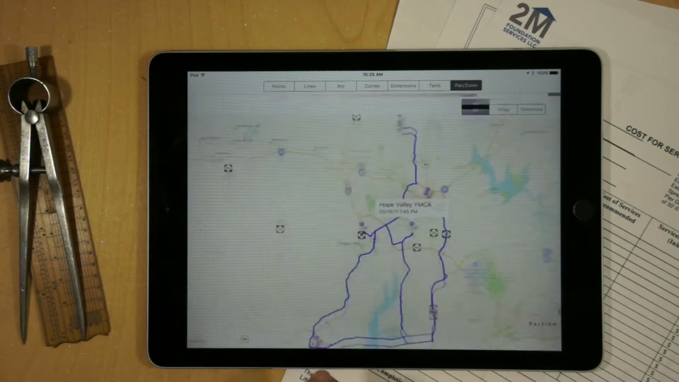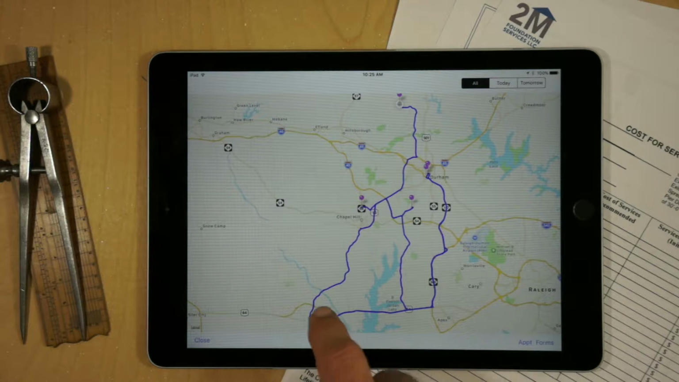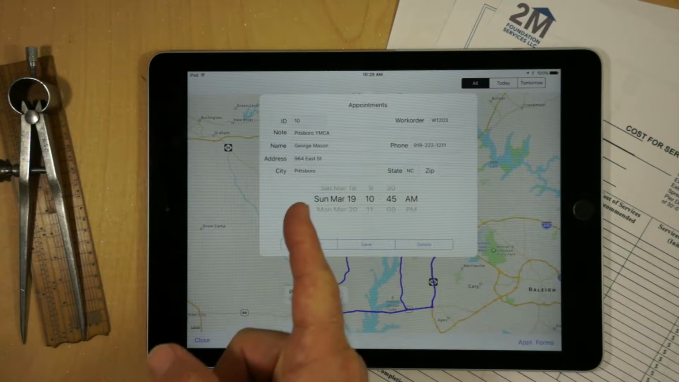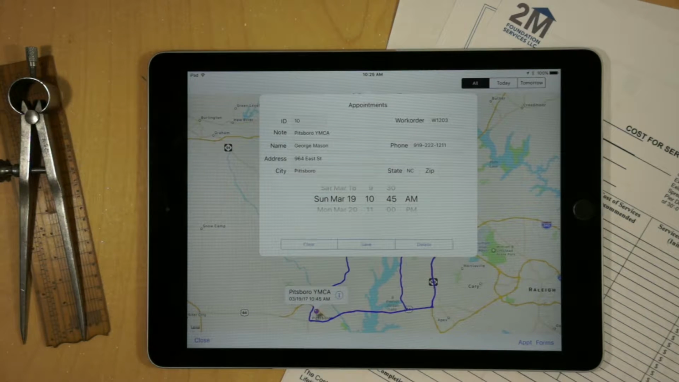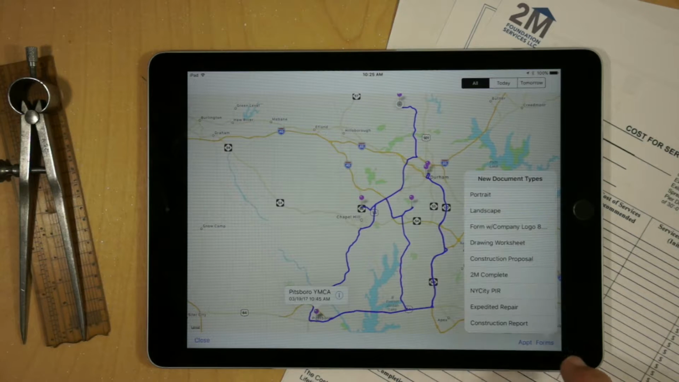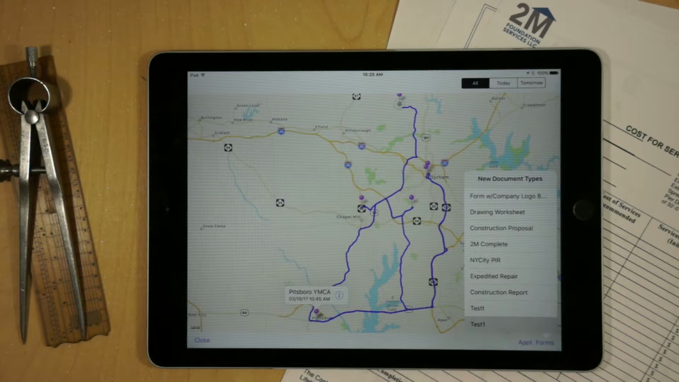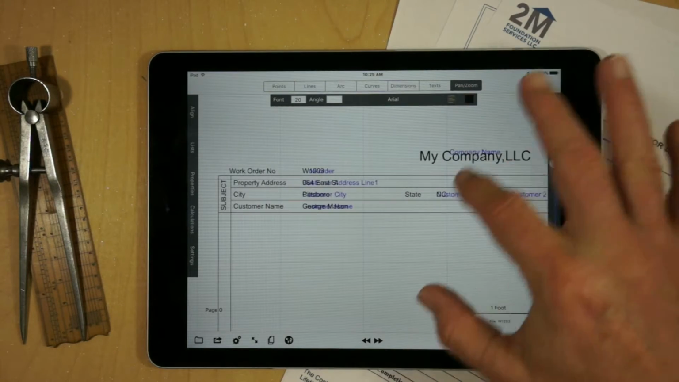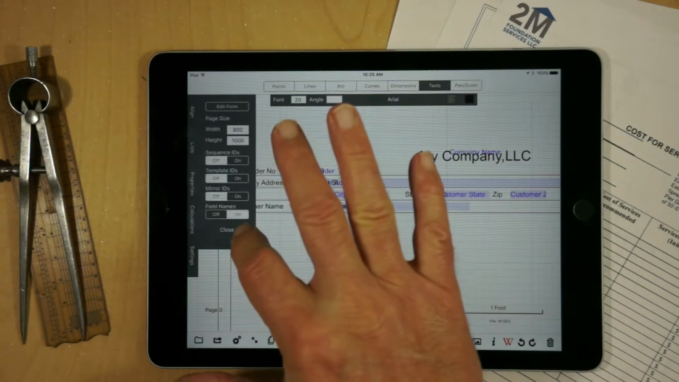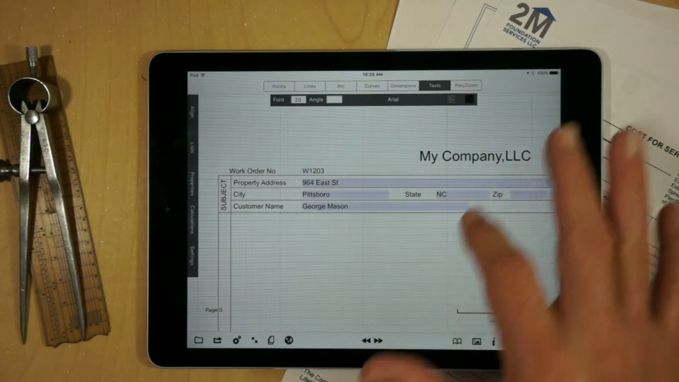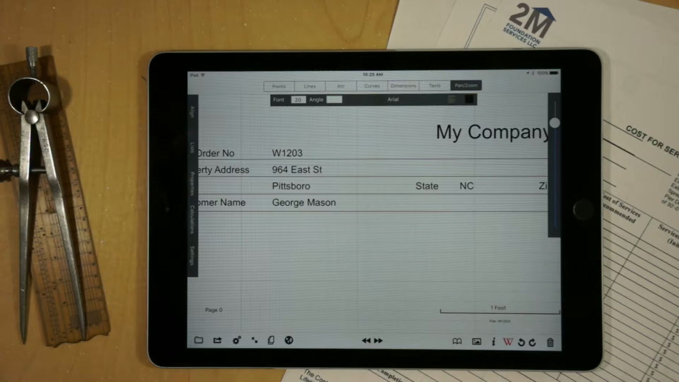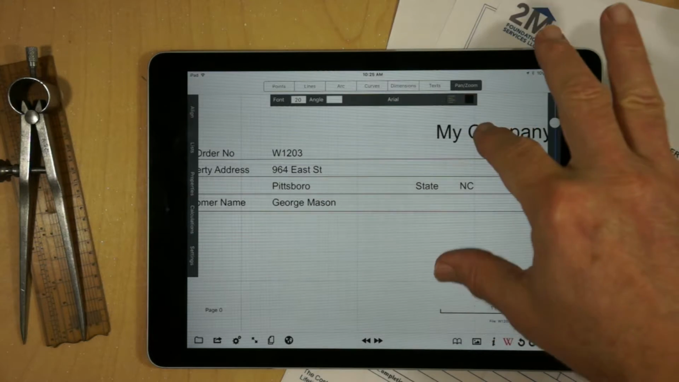What I'm going to do is go to a particular appointment, grab this one down here. We'll see that the name is George Mason and it's 964 East Street. If I open up the form that we just edited, we'll notice that those fields are populated. Now having the labels turned on makes it a little messy, so we'll turn those off and we'll see George Mason and 964 East Street as being populated inside our new form.